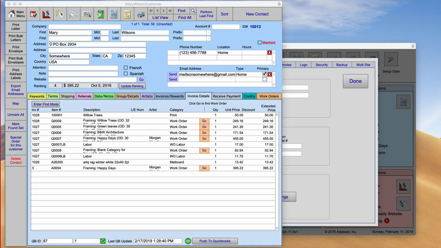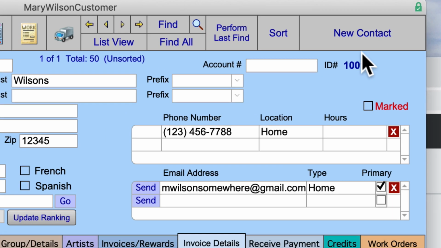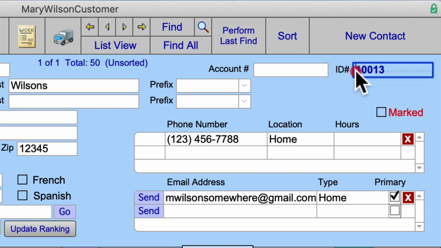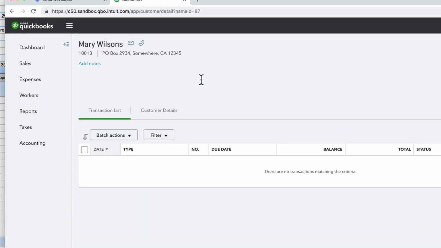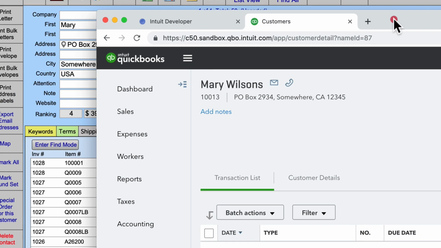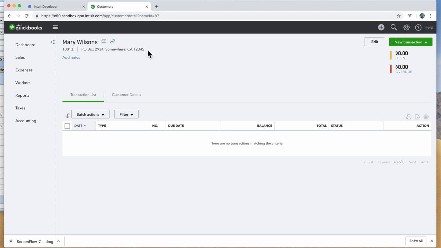Got it. So can we see that in QuickBooks? Sure. So we have QuickBooks, this is a sandbox test account, but one thing we'll notice is that this customer ID here up in the top corner of FrameReady, we can come in here and search by that same ID, and that person's account will come right up. We'll see that we have Mary Wilson, which is the name that we changed it to, in QuickBooks.